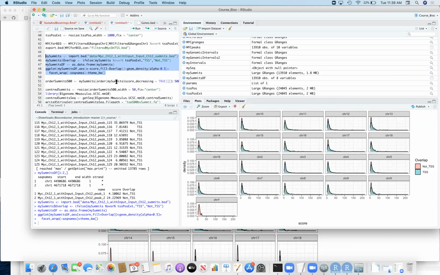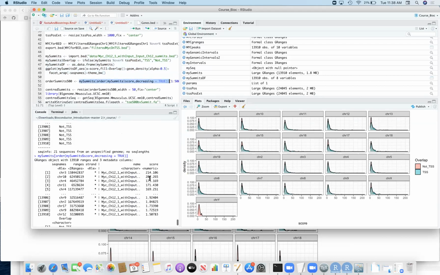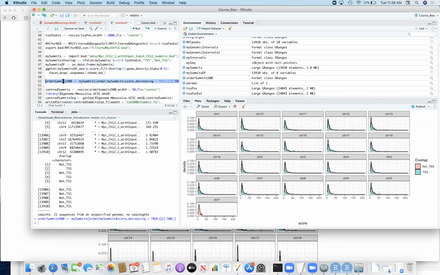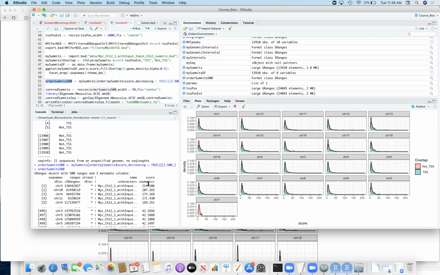Now, if I want to order this, I have my summits. I can order by any of these columns, but here I'm going to order by the score column. Right, so highest scores at the top, and then I'm just going to extract the highest 500. So we just have those top 500 scores.